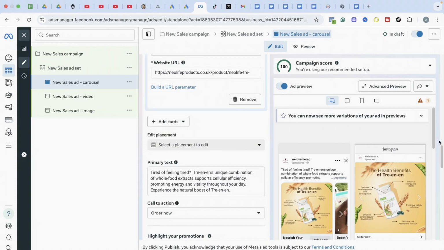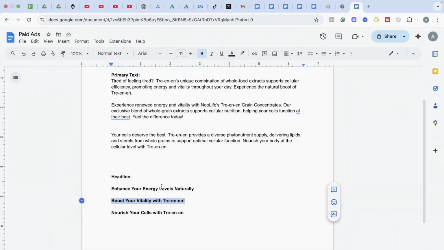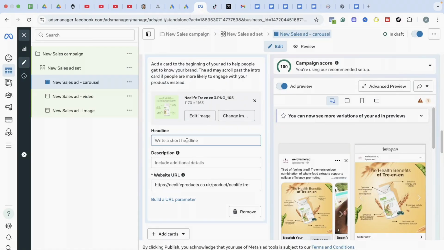Under the next card, I'm just going to come to headline and go to "enhance your energy level naturally." Copy this, then go to Facebook ads and paste the headline into this place. Once you do this, ensure that once they click on the ad, it's going to take them to the right landing page. So ensure you have the right landing page here.